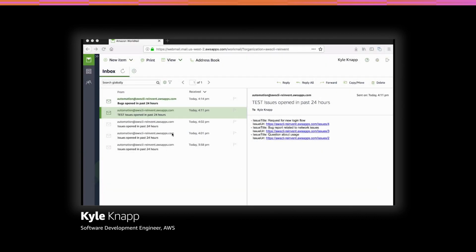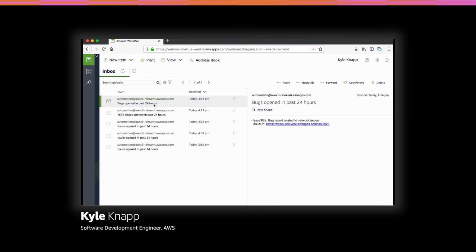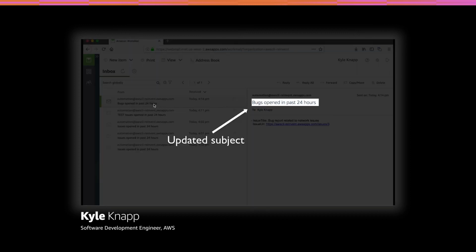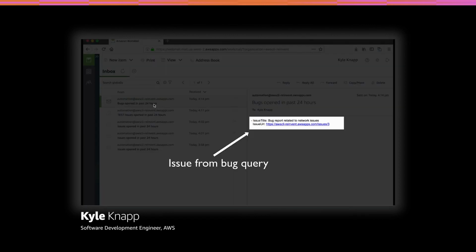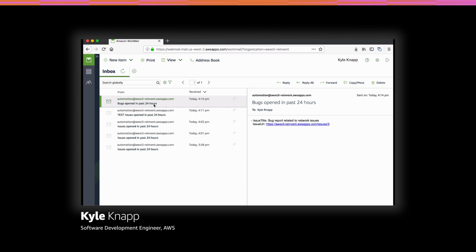So if we move back to our email client, it'll have the email with our new bug report, where the subject of the email has been updated, and the issue list will consist only of that one bug from the query. So that wraps up our demo on higher level commands and showed how it helps us out in building on our application.